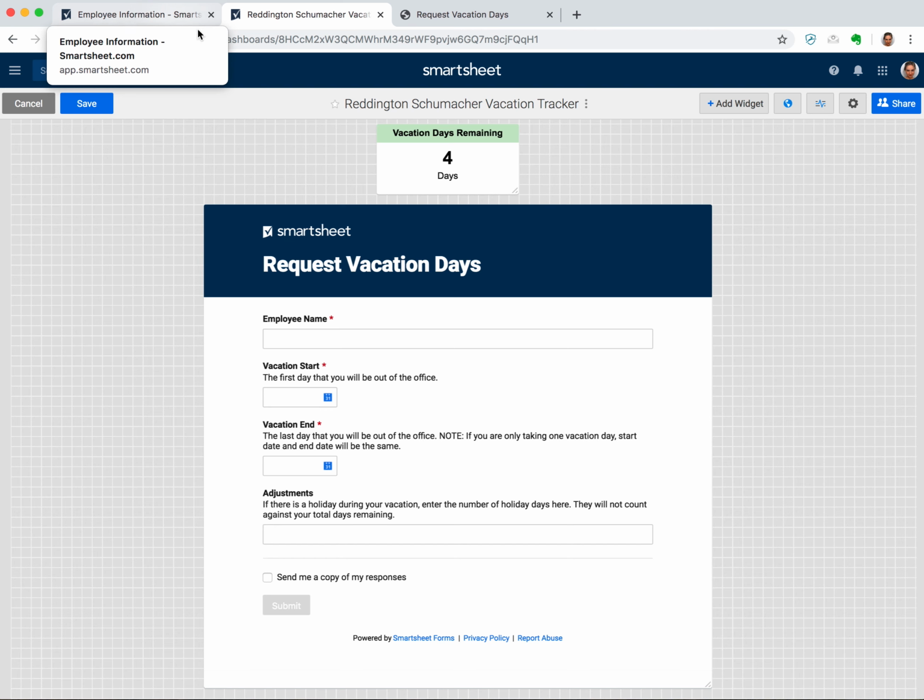Now, when you're building out a form, you can add default values with the form builder, but since I'm going to be making numerous vacation day trackers, if I wanted to pre-fill employee name using the form builder, I would have to make a separate form for each employee. Fortunately, there's another way to add default values, and that is by using URL query strings. So let's edit the URL.